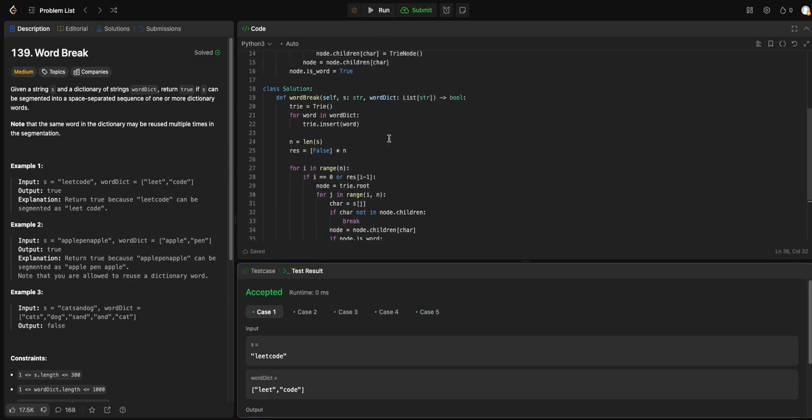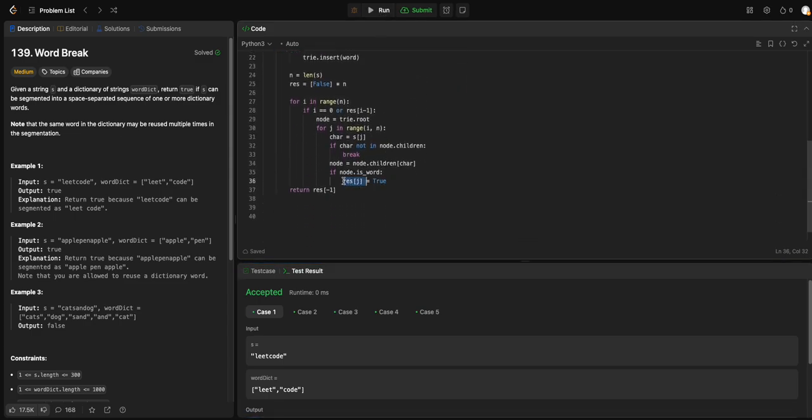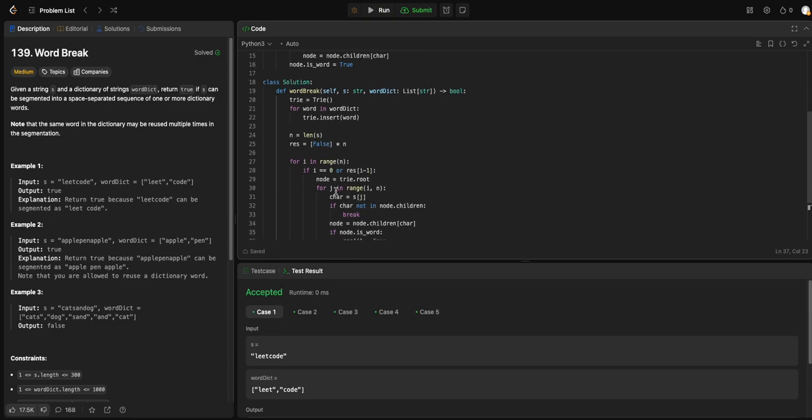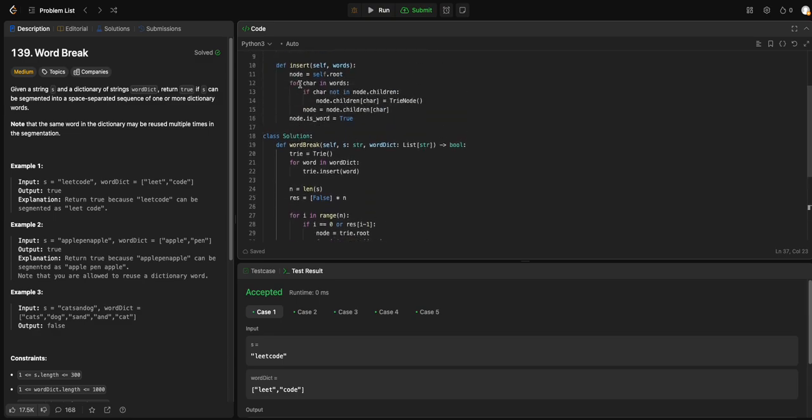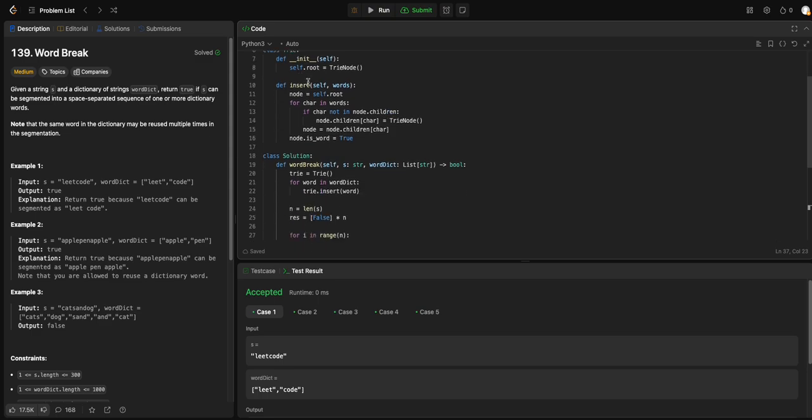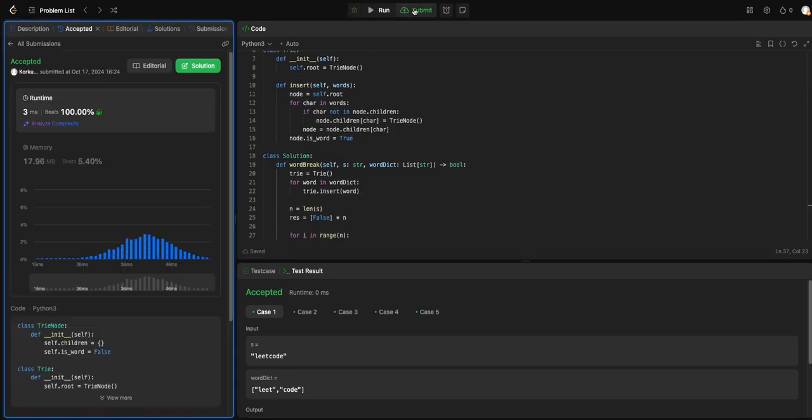Okay, and we see it solves, because res at j counting behind, the last one is true, which means a word exists and you can use it, right? And you check the last one. Basically, the Trie data structure is useful to solve some questions this way, right?